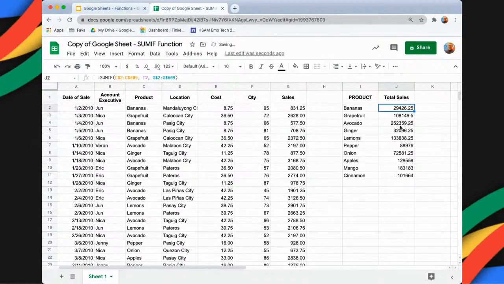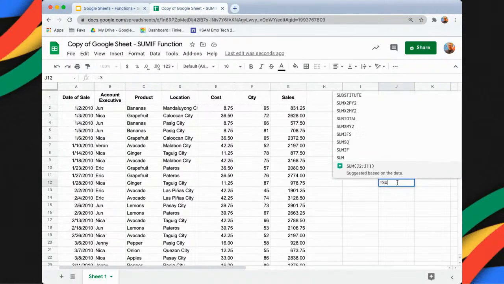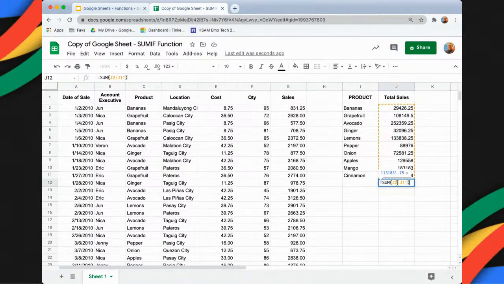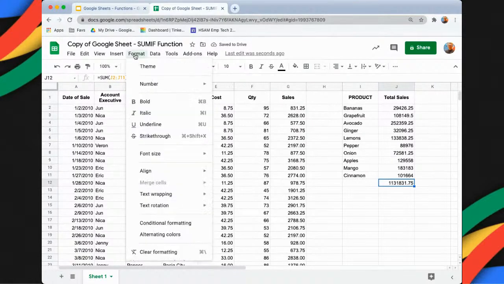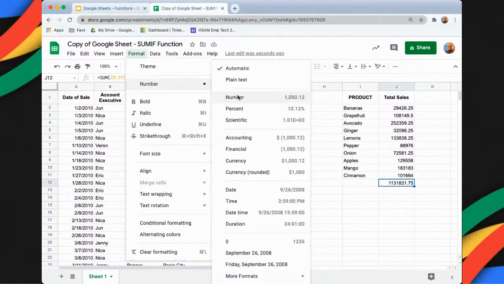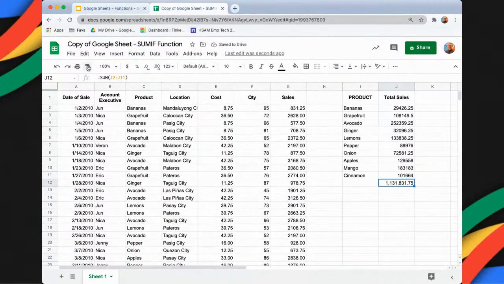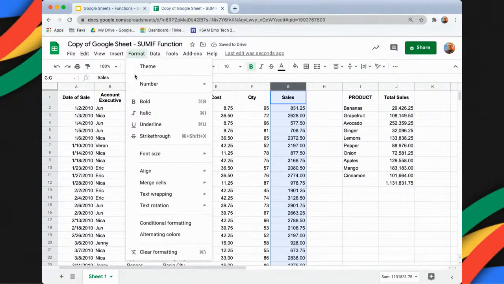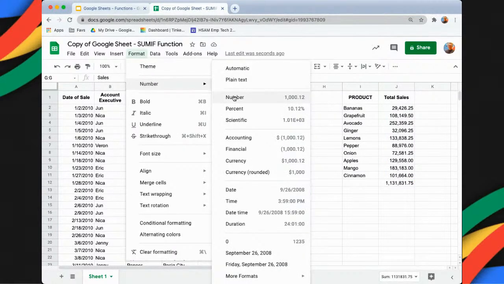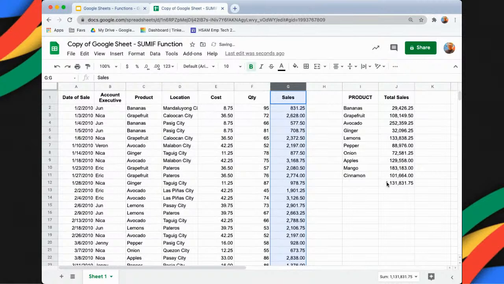There you go. If we want to check if this is correct, we can add all of this. So we can add the sum. Let's format this as number. There you go, so we can see it clearly. You can read it clearly. And then let's check now. Let's format also this column as number. There you go. So this is 1,131,000.